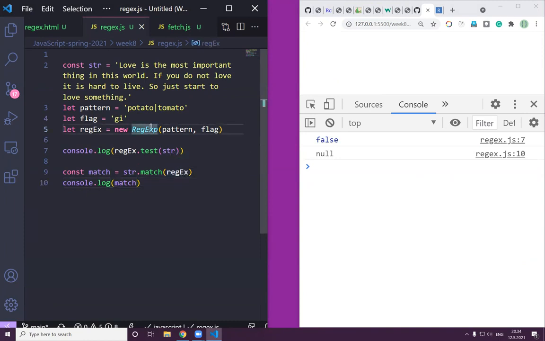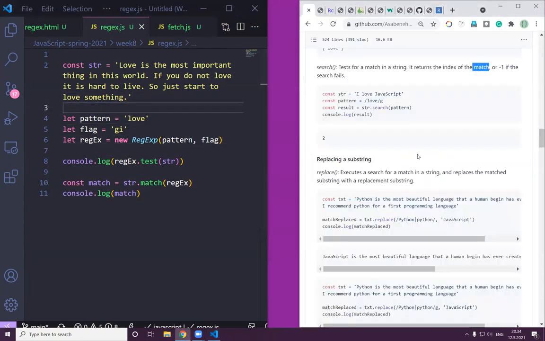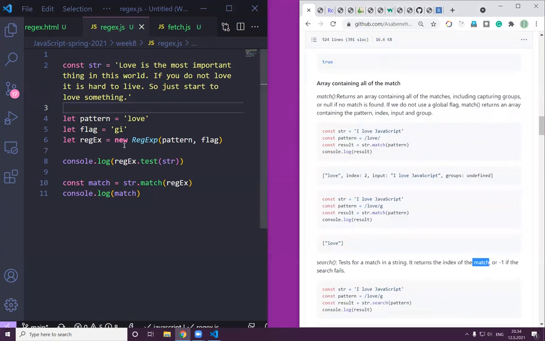String.match. Because this also should be love. By the way, I don't like this way of writing the regular expression. I prefer the second way of writing it. So now let's write it a different way.